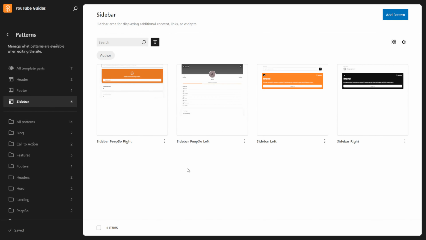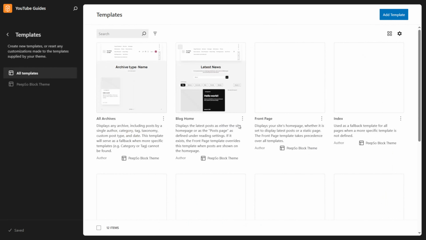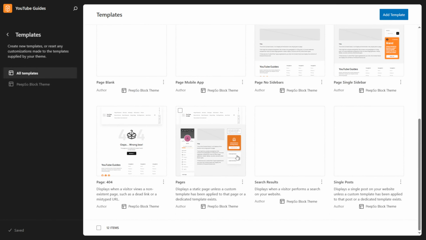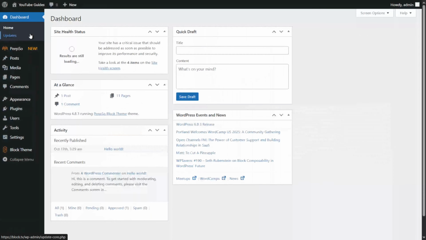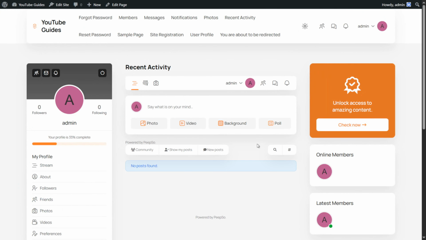So we just changed the sidebar in our pages template. Let's take a look at how that will reflect on our front end. So we will go to the community page, and you can now see that the PeepSo page is starting to shape up. Obviously, it's not quite there yet. There's still a lot to be done, but I think we are making good progress.